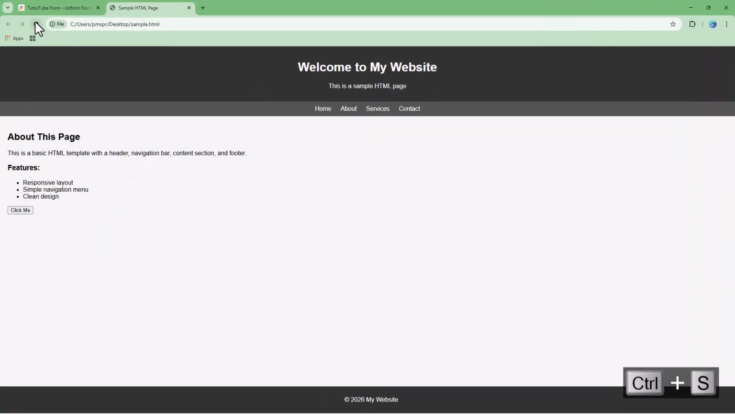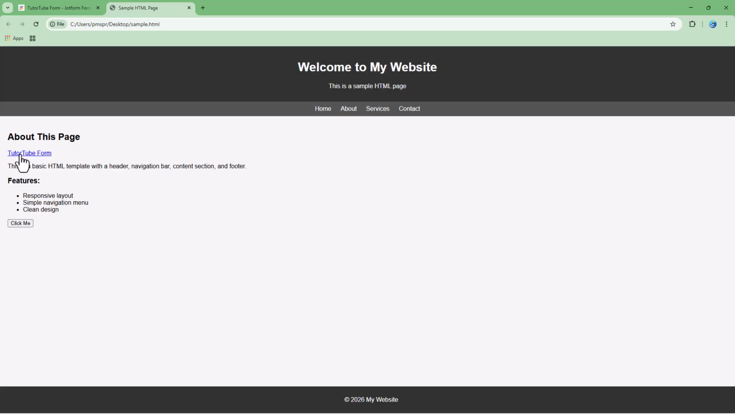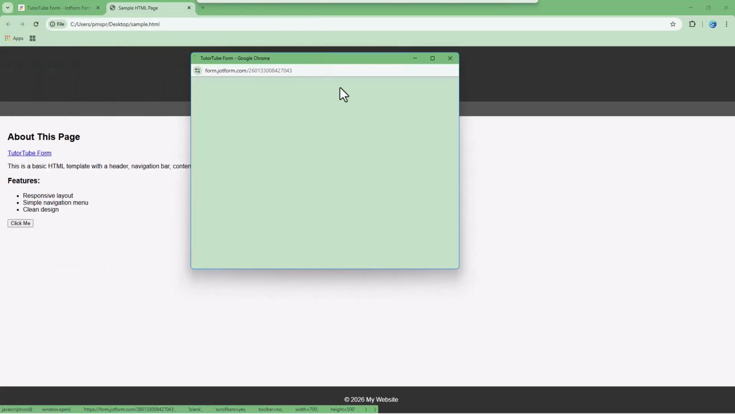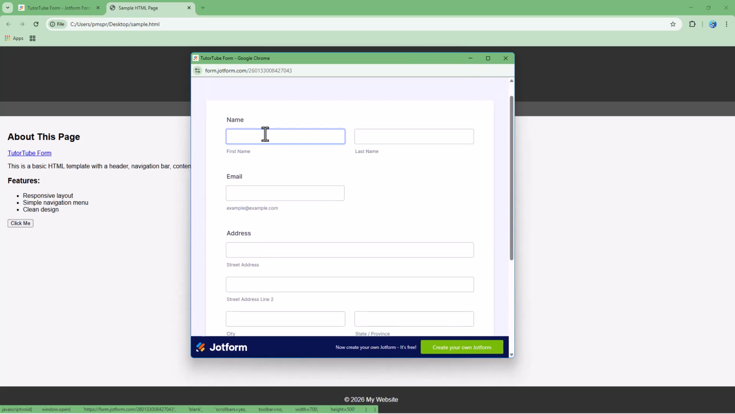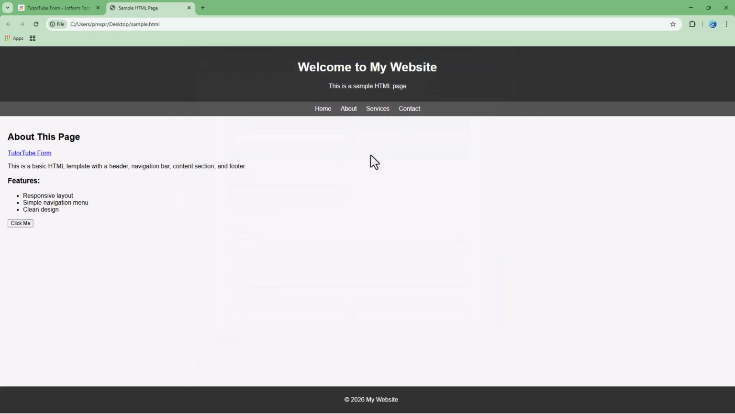And as I do that, let's just go ahead and refresh. And here you can see a link. So if you were to click on this, Jotform comes up as a pop-up link, as you can see right here. So you can go around over here and fill up the form from here. And that is basically how you can go ahead and add in a pop-up form embed of Jotform right here, just like this. So I hope you guys learned something as always.